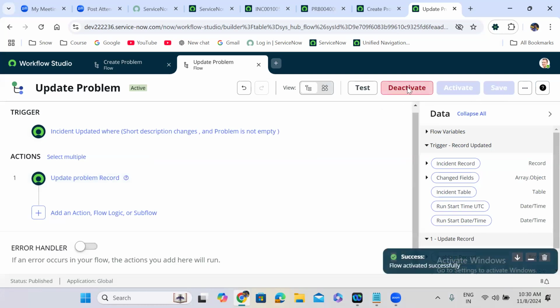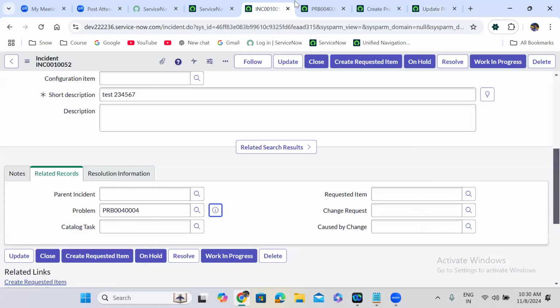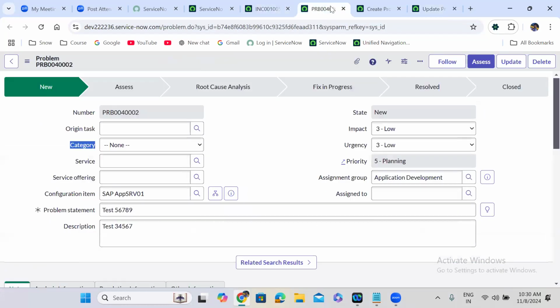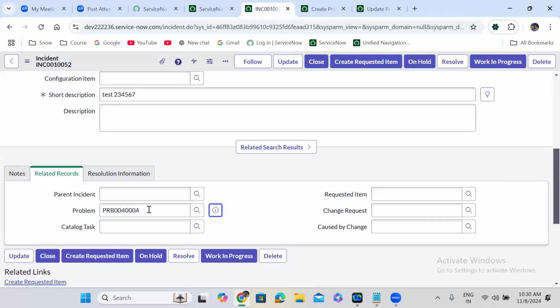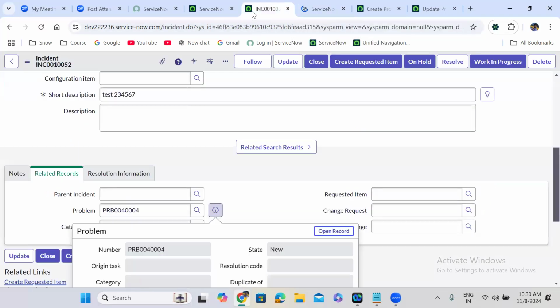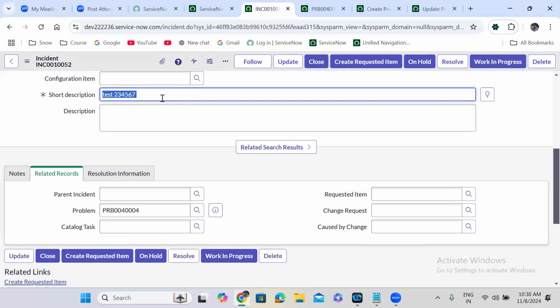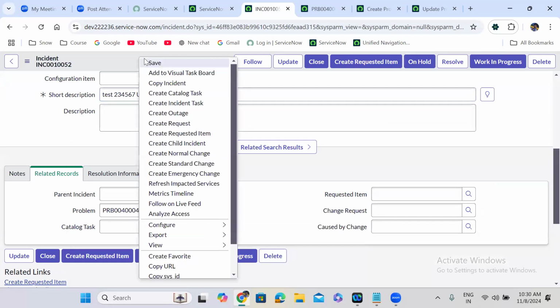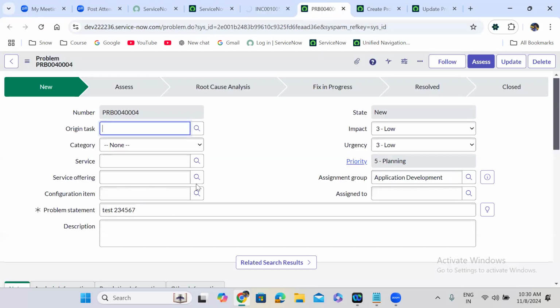Okay. So I've created a flow designer, guys. Whenever you change the short description here, in the associated problem, this associated problem short description also will be changed. Okay, I have opened the problem here, associated problem. I am changing the short description here, I am adding Uday in the end. The same short description should be changed to the problem short description here. You can see Uday added here.